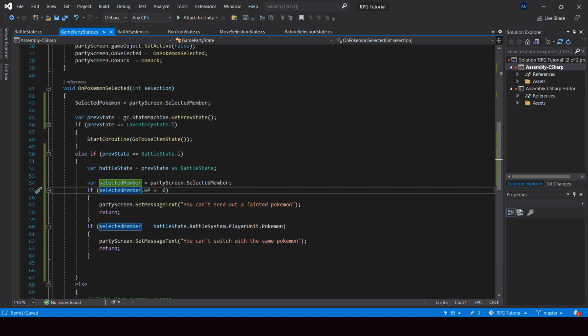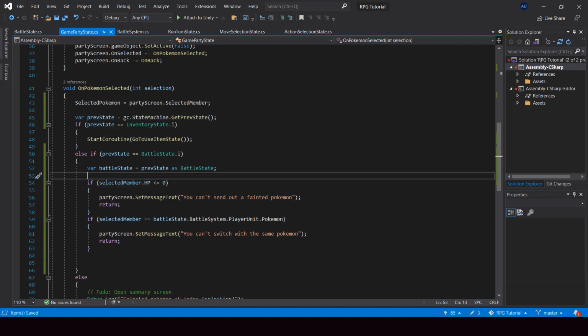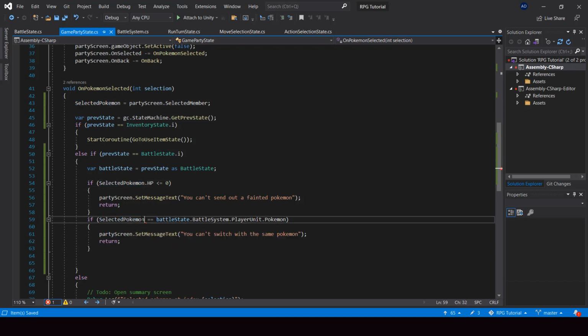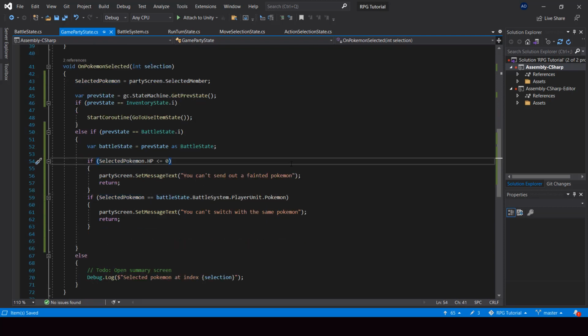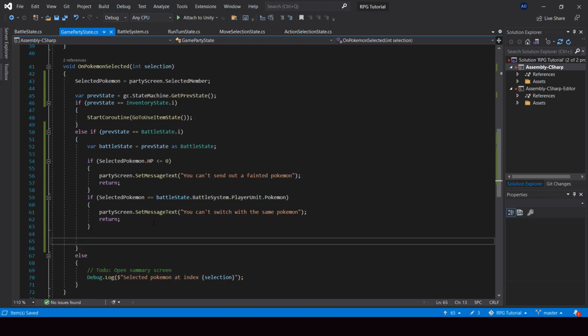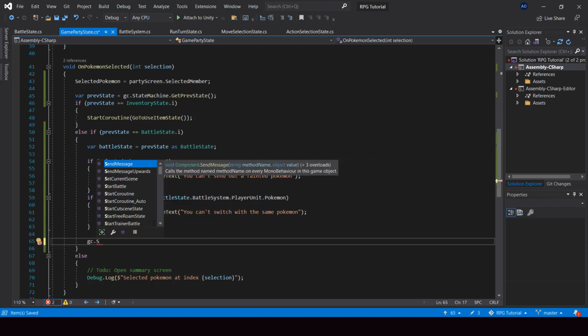So now over here, we don't have to create a separate variable. We can just go ahead and use the selected Pokemon property. So let me change these. Okay, and finally, if a Pokemon is selected when we are in the battle, then we can just pop the party state and go back to the battle state and switch the Pokemon. Right. So let me go ahead and pop the party state.